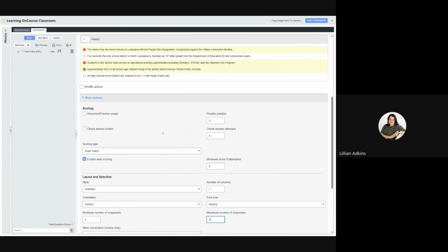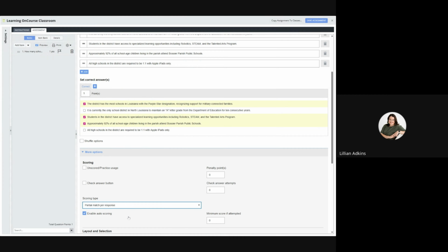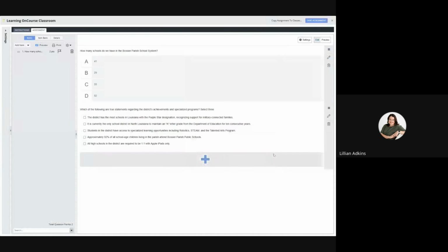And you could also change the scoring type. Exact match means the entire question is worth 1 point, and they have to have all 3 of these to get 1 point. You could also change this to partial match per response, which would mean that each one of them is 1 point for a total of 3 points. So again, check out those Learnosity guides to look at the different types of scoring. And we'll link those to our guides as well. I'm going to save that.